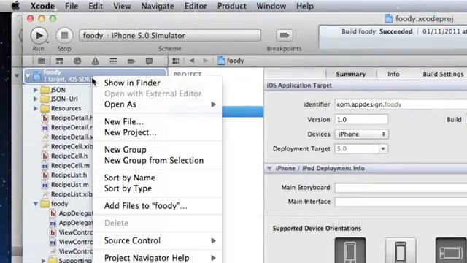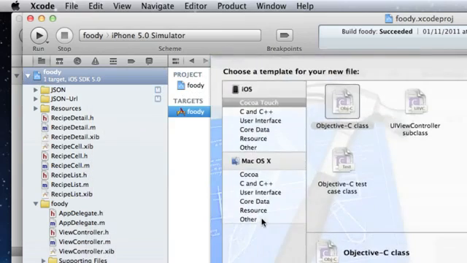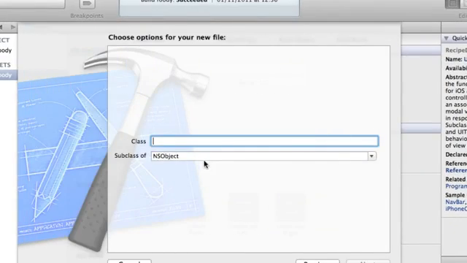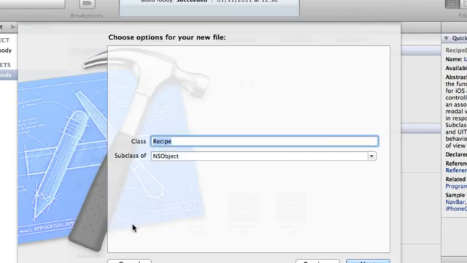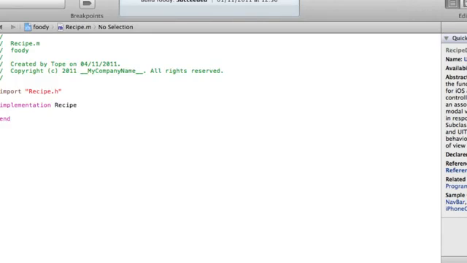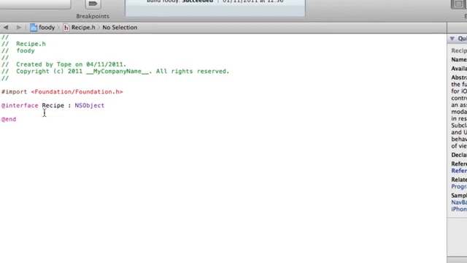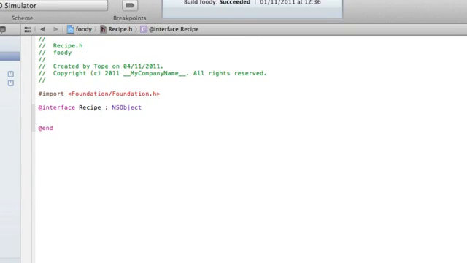Alright, so the next step is to add a recipe class. This is the class that's going to have all the details for our recipes. So let me add a new file there. It's going to be a standard Objective-C file, and I call that recipe.